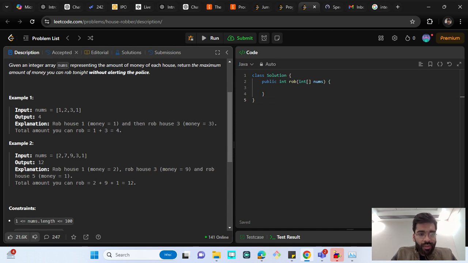From the second example, you can see that you have been given five houses, and you can go for this one, or this one, or the second, or the third, right? That means you just have to maximize your profit. And from this example, you can see that we get the maximum profit by going for 2, 9, and 1.